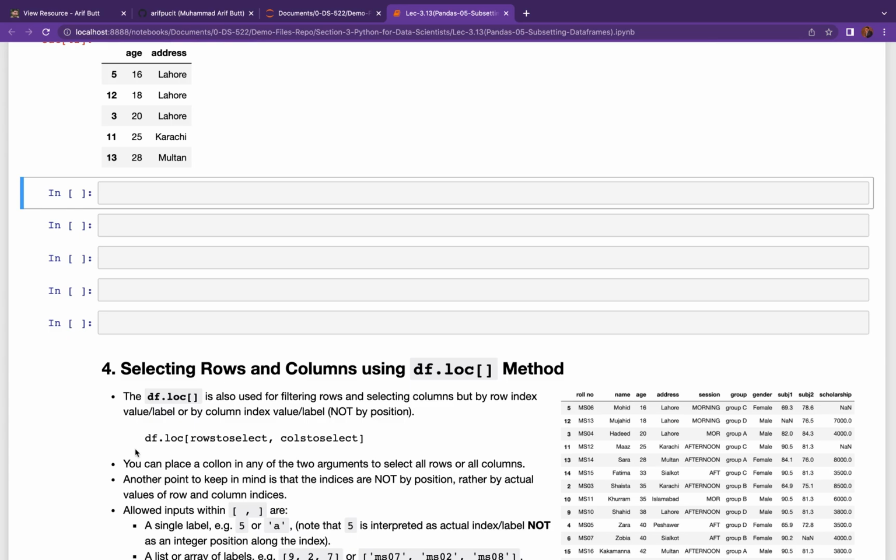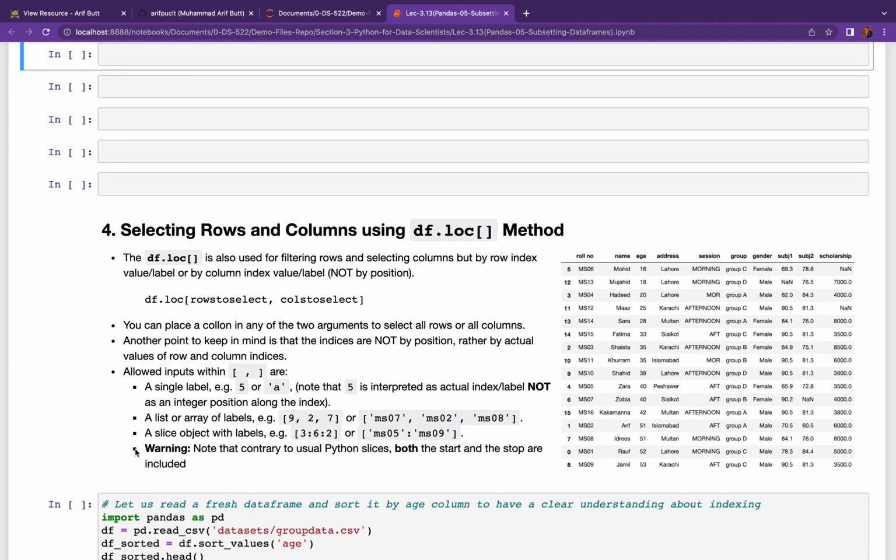Now, after iloc, let me talk about the third technique, that is loc. My dear students, this is also similar to iloc. Just keep in mind the differences. It is also passed two arguments, or two values separated by commas, the rows to select and the columns to select. And you need to remember one point in this, that this loc will work on the actual row and actual column indices or their labels, whatever.